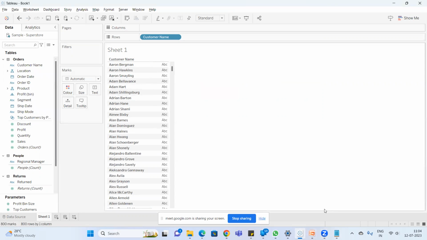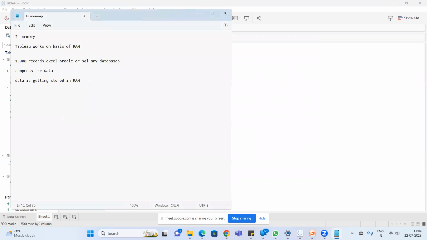That is happening only because of this in-memory concept. Whenever you drag something or do some calculations, it happens in seconds, just because of the in-memory concept. As it is storing the data in RAM, it is very fast. The speed of Tableau depends on your RAM size. You need a minimum of 8 GB RAM so that it will be faster. So that's about the in-memory concept.